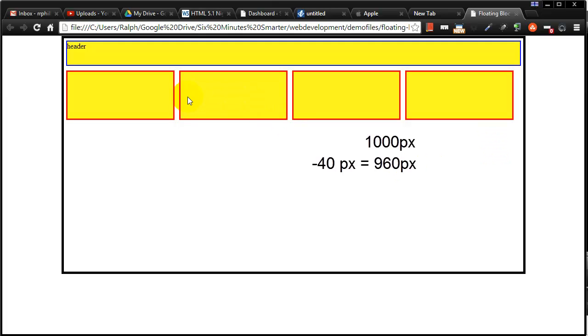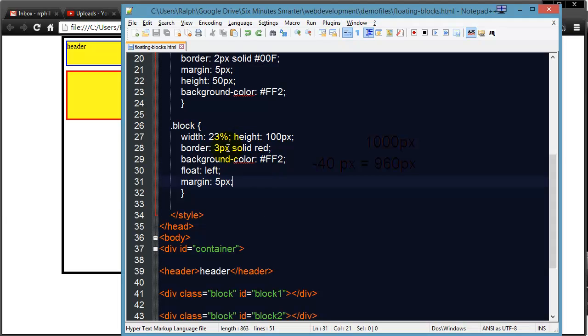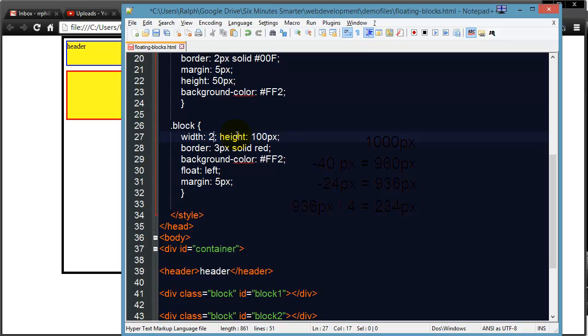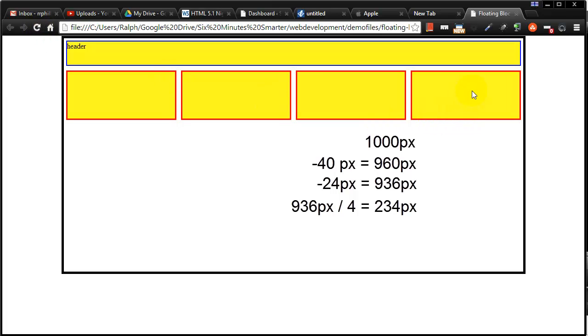But I also have these borders to contend with. And these borders are 3 pixels wide. So I'm going to have to allocate or account for the widths of the borders. So we have 3, 6, 9, 12, 15, 18, 21, and 24. So if I subtract 24 from the 960, that gets me to 936. Divide that by the four blocks available, and it's 234 pixels width of space. So I can change this to 234 pixels of width for each of my four blocks, and that's going to size them very nicely. So now I have my four equally sized blocks within my fixed width container of 1,000 pixels.